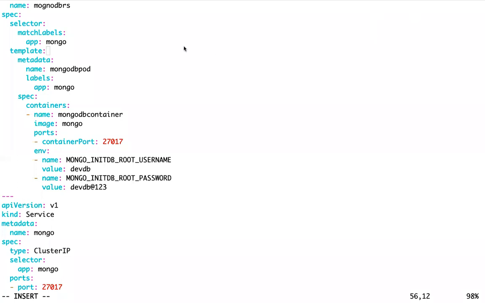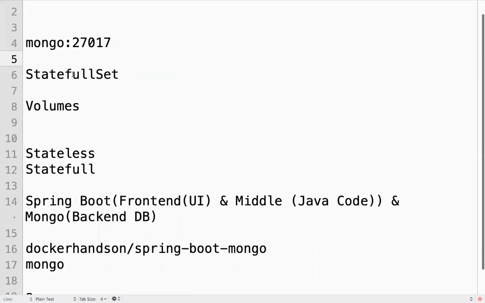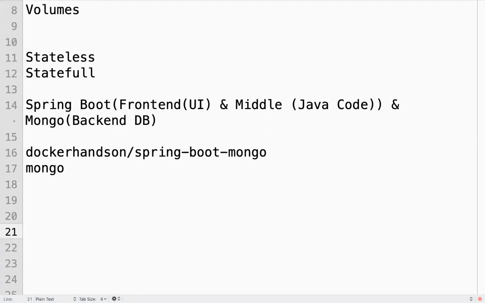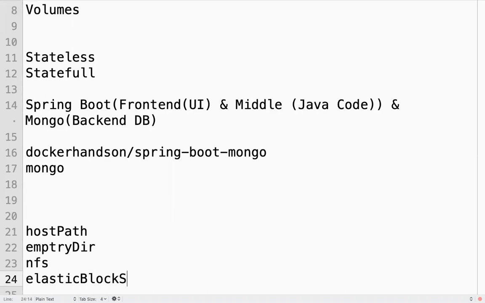It will be lost. The data will be lost. So now, how to use volumes? There are different types of volumes. So we have a lot of types of volumes, like you have a host path volume, emptyDir, you have NFS volumes, you can use Elastic Block Store.